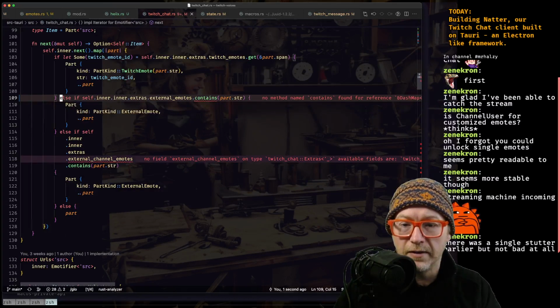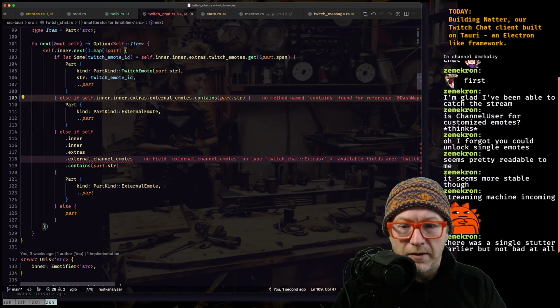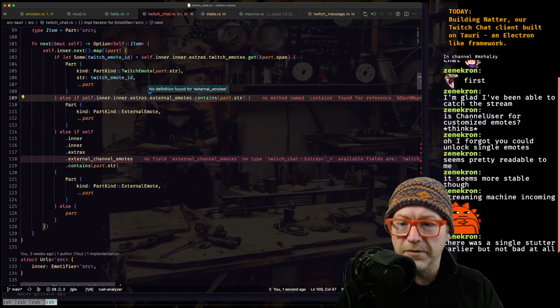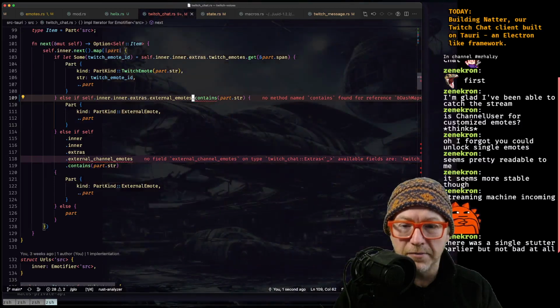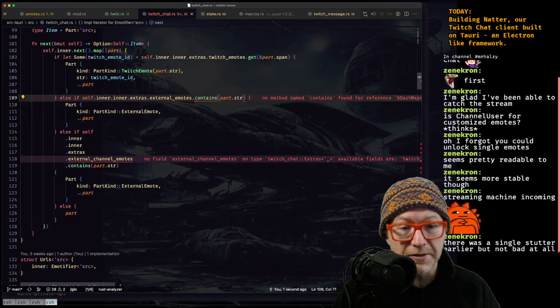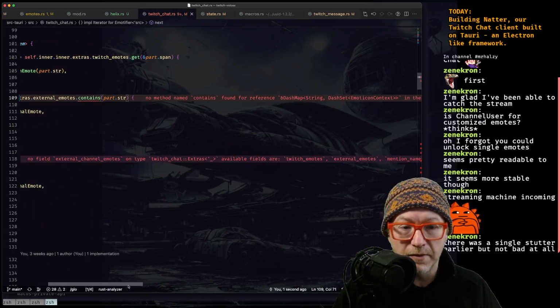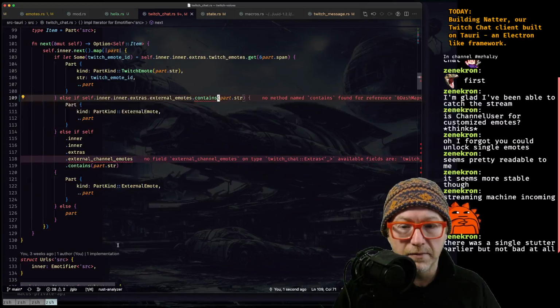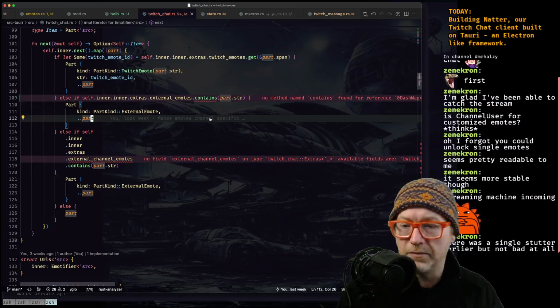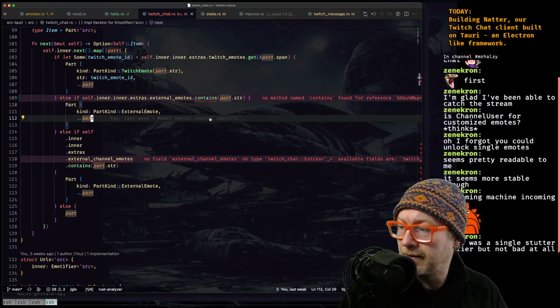Okay. External emotes at this point should be... Wait, why doesn't it know what that is? Okay. That should be the dash map. And we should be able to ask the dash map if it contains something. What are the functions on dash map? Let's check.